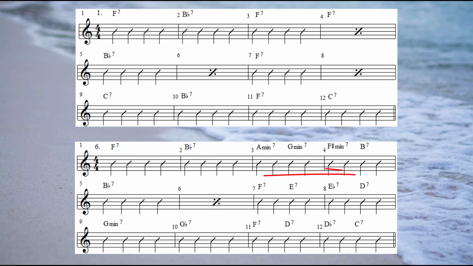Bars 7 and 8 feature dominant 7th chords moving down chromatically with the idea of arriving at G minor 7 in bar 9. Bar 10 is G flat 7, which is the flat 5 substitution of C7. Then in bars 11 and 12, we have a cycle turnaround. We have F7 to D7, and then I'm using D flat 7, which is a flat 5 substitution of G7. And then the D flat 7 resolves to C7. Let's have a listen to how that progression sounds.